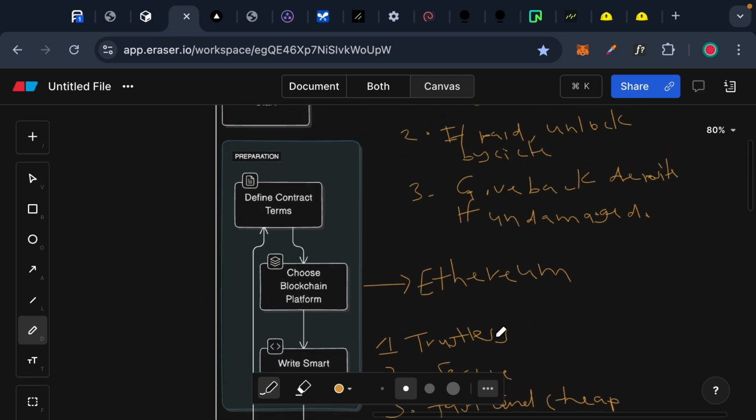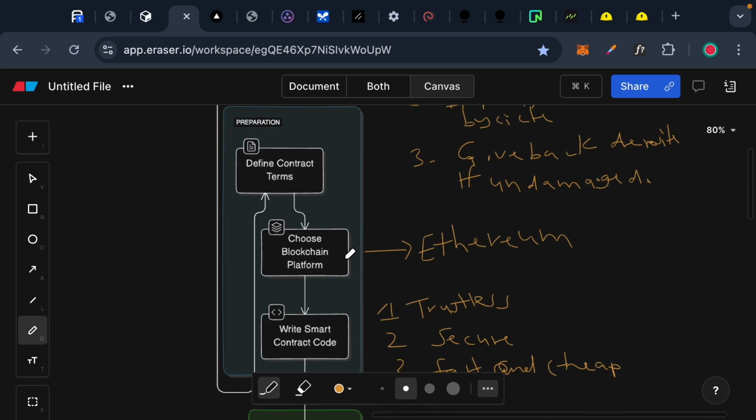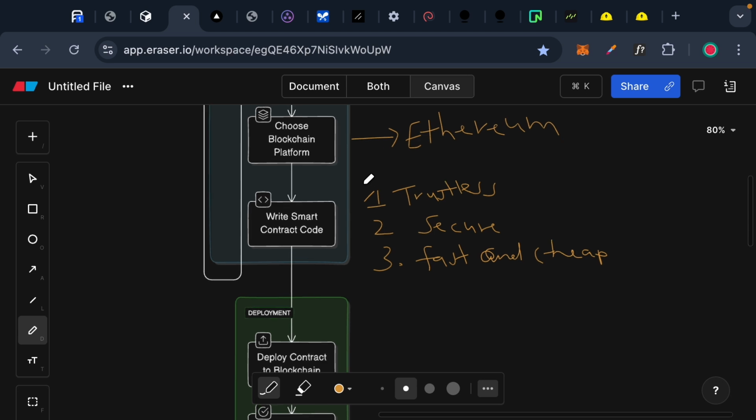So we have our contract defined. We've chosen the blockchain platform, Ethereum, and we've written our smart contract code. So these are the 3 main reasons why we are writing smart contracts for this project: to store the website links and also the CID that we are going to get from Web3 storage. More on that will be discussed when we get to that section.